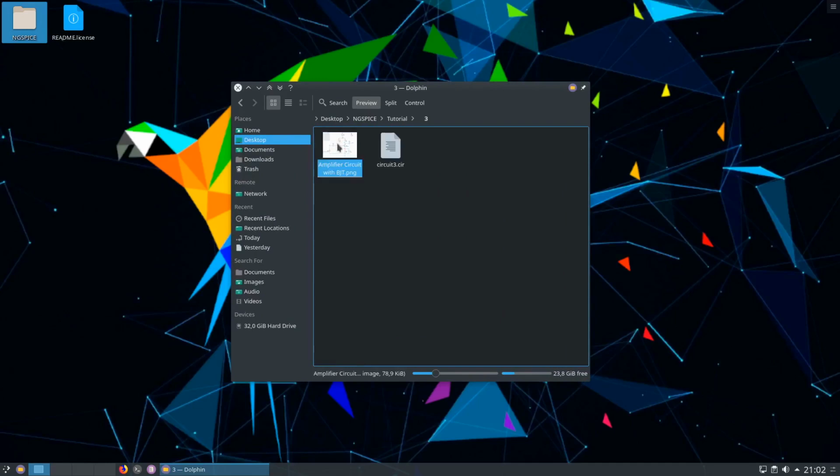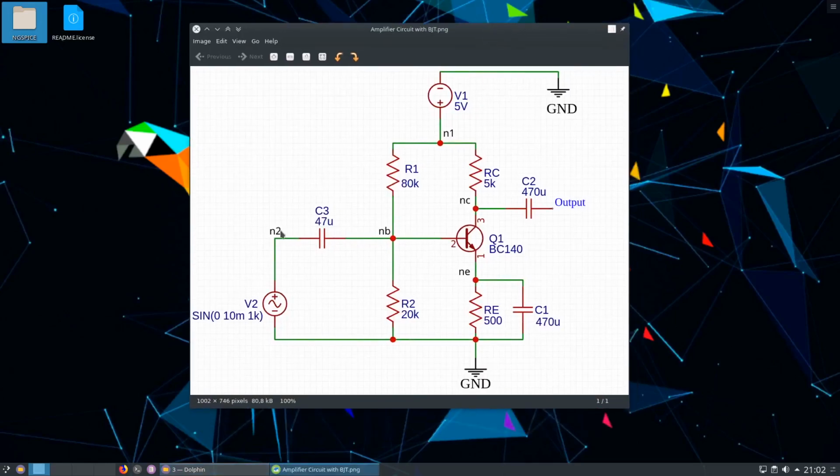I have drawn a circuit. Here we have a circuit. We have a sinusoidal wave voltage source, we have a DC voltage source, we have a BJT, we have resistors, we have capacitors. Also I named the nodes. I'll call here for example N2, here NB, N1, etc. You can name whatever you want. You can call here NC, NB, NA, ABC, or doesn't matter. Let's make this circuit.